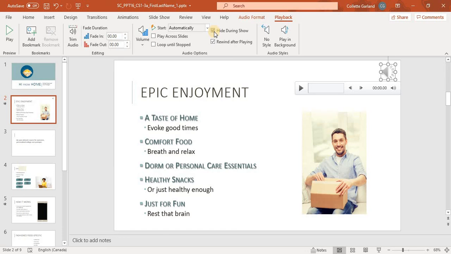Alright, number 6. Create an attention-getting title. Insert a word art text box as follows. Use the fill gold accent color 3 sharp bevel style.